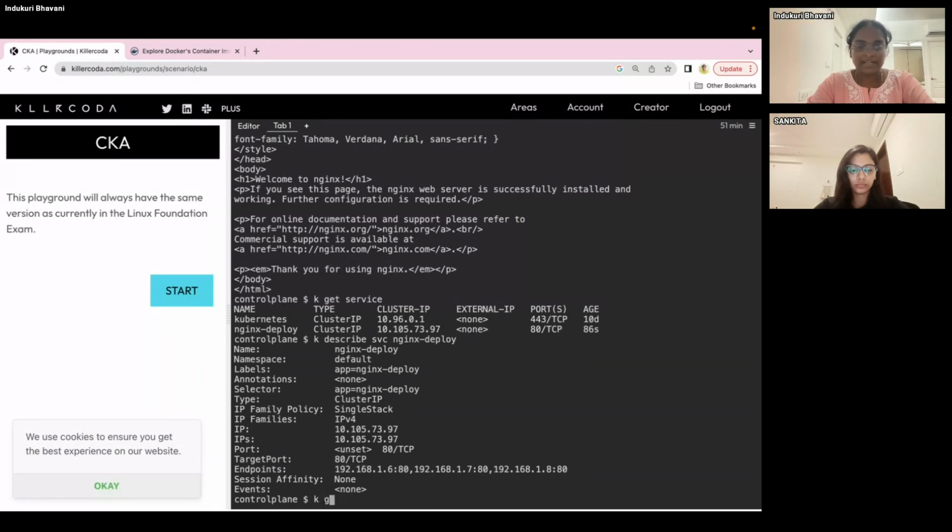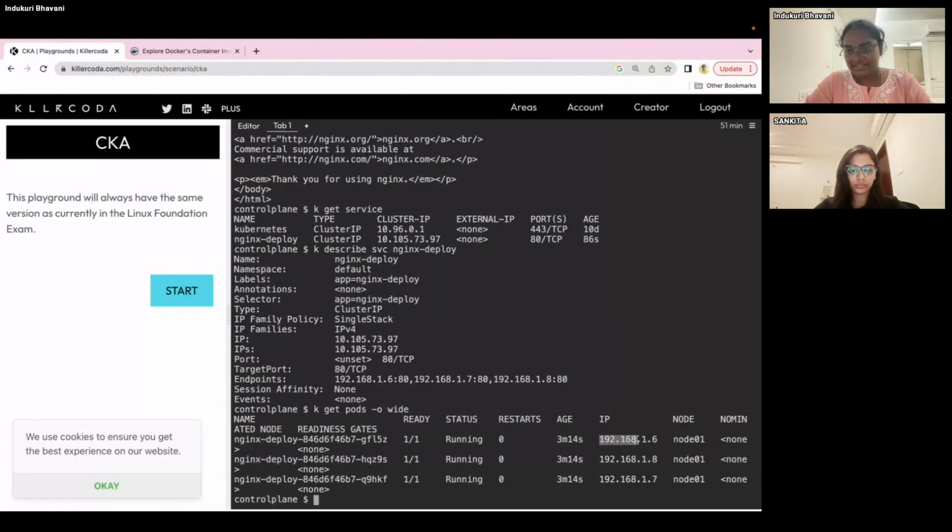Let me show you get pods -o wide. See, this is the pod IP. The endpoints specify that from this service IP, it will flow the traffic down to the pods. So from this service IP, you can get to any of these endpoints. That's the information it gives you. These IPs are your pod IPs. That's how a request goes from a service to a specific pod.